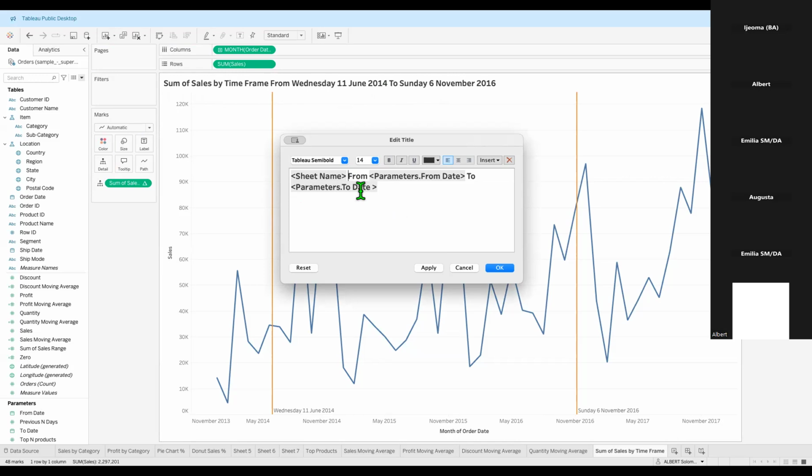Where's the sheet name? Please, can you pause the recording for a bit? I want to try something. Okay, I think it should be.